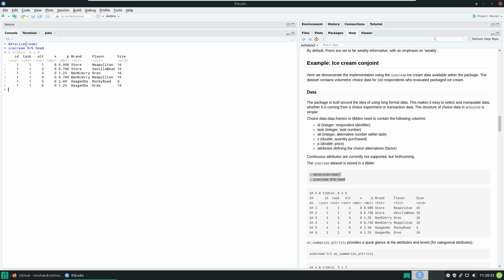I'm loading the ice cream data set from the package with a data function, and then let's take a look inside. The first column is ID. That's a custom ID or respondent ID that basically just tracks the individual. Then you have task that identifies a choice occasion. It could be a choice task if it's in conjoint, or a purchase incidence or choice occasion if you have transaction data. And then alt, for alternative, tracks the choice alternatives.